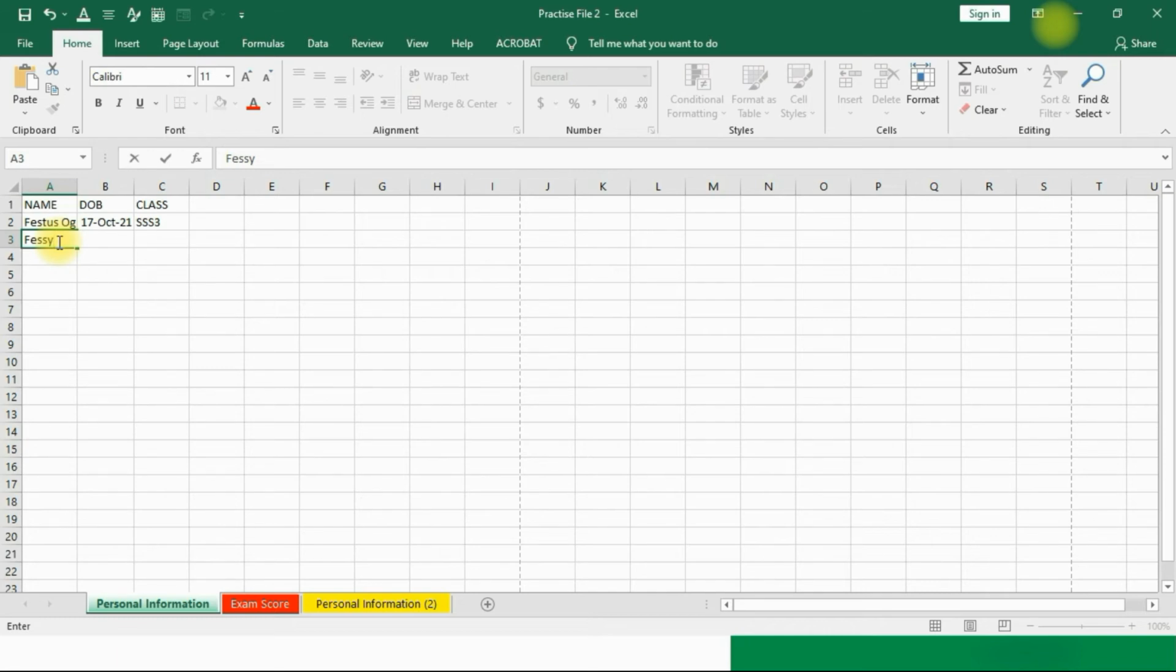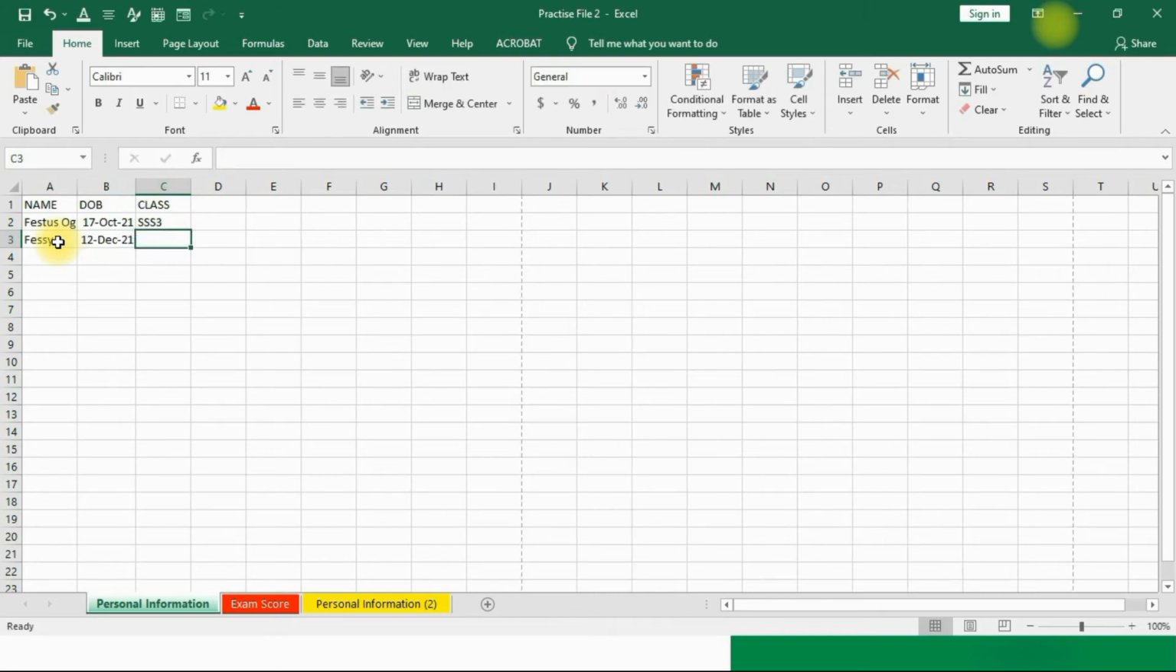If you want to go to the next cell behind this, you can just decide to press tab. If you press tab, it's going to take you to the cell on the right. Did you see that? So you can do that too. Let's say today's date is 12 December 2021. Let's say that's the date of birth. Now I press tab again. So let's say this one is in SSS2.